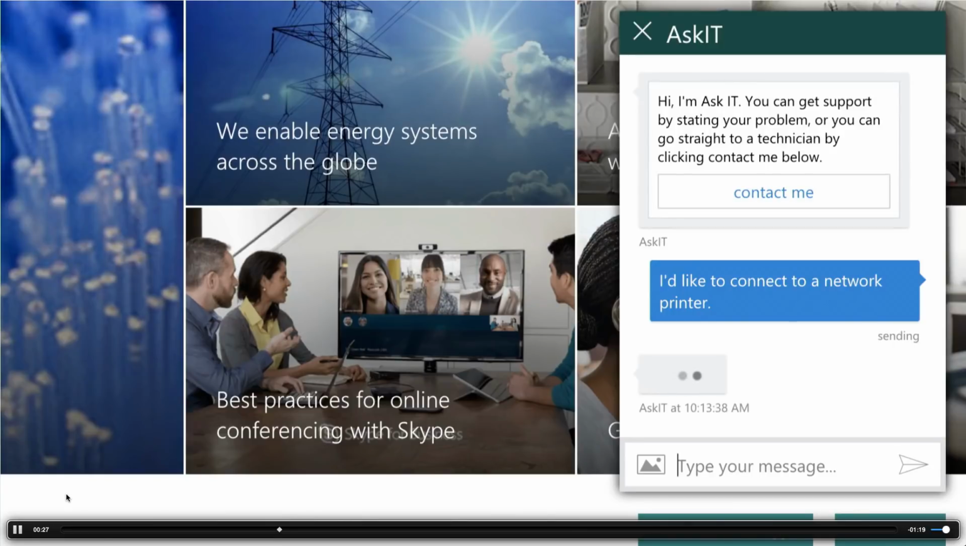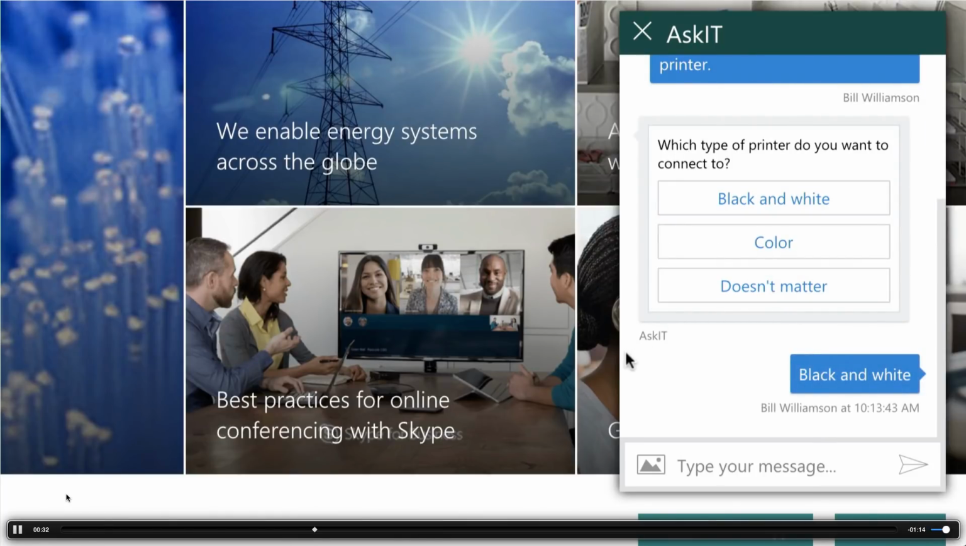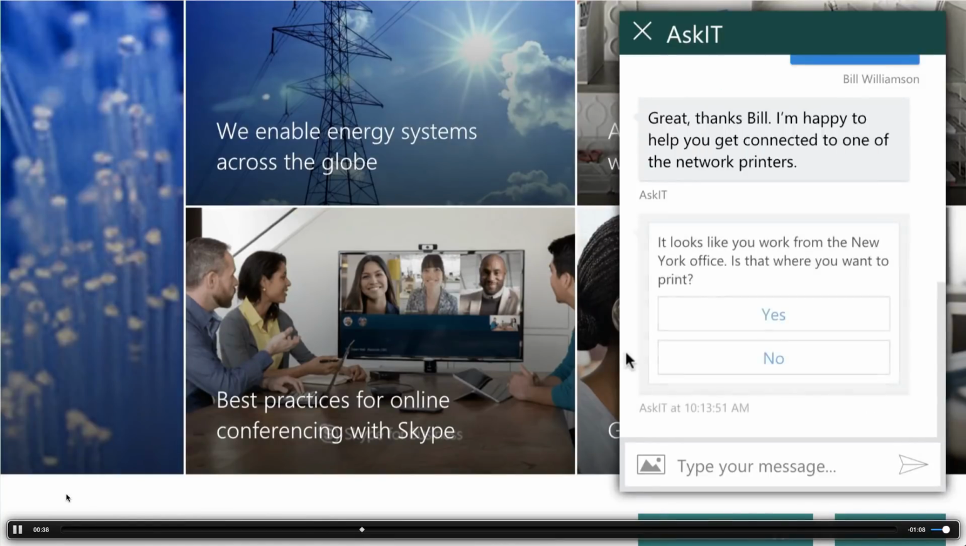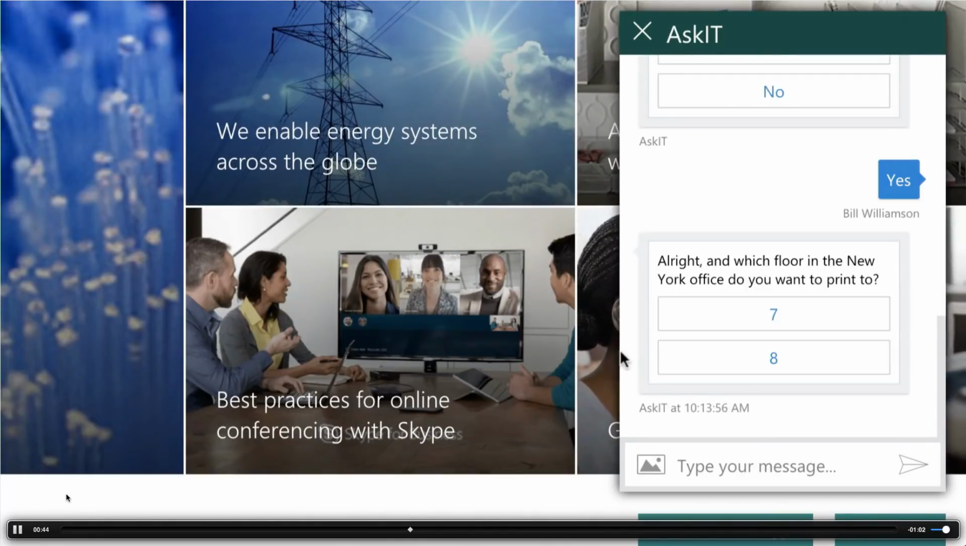So the bot's going to come back, and it's not just going to tell you how to connect to a printer, it's going to give you options and tell you where the printers are. Okay, that's the way we set this one up. So it's asking me what type of printer, black and white, color, or it doesn't matter. It's then using Microsoft Graph to say, hey, I think I know where you work. Do you want to print in that building where you work? So hey, Bill, you're in the New York office. Do you want to print there, or are you traveling? So I'm going to say I'm in the New York office.